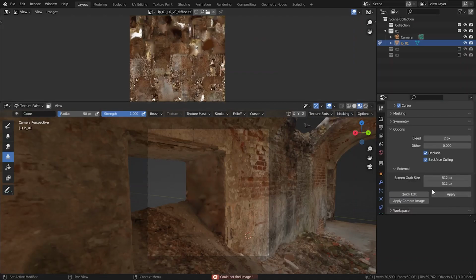Oh, actually we need to click apply camera image instead. I remember it has B in the name, so it must be this file. Yeah, we applied the projection as you see here. I will press Ctrl Z to revert it and Ctrl Shift Z to bring it back, so we can see how it changed the look of the texture.